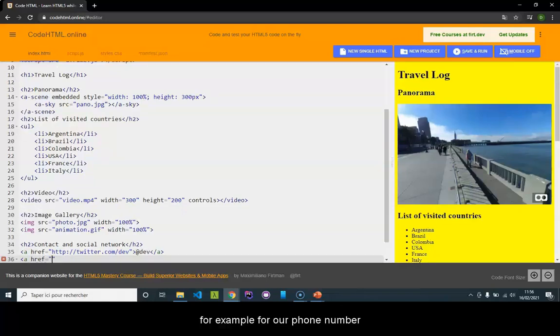Then we will put a second link, for example, for our phone number. Then we will write our number, for example, 07. Well, here is not my number, I put a random number. We will put call me. So it will activate the call of your phone, whether it is an Android or an Apple.